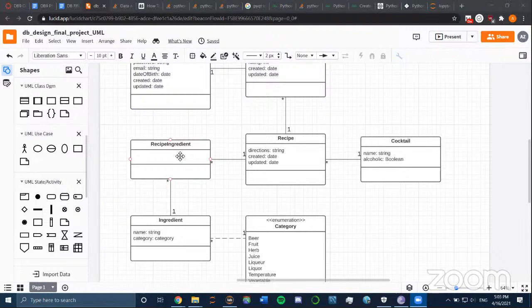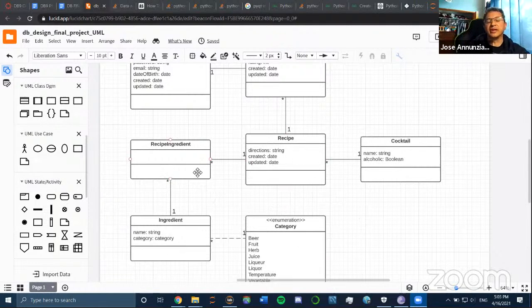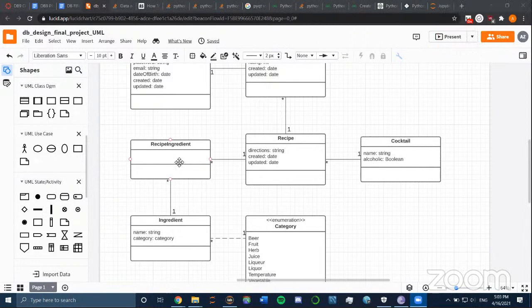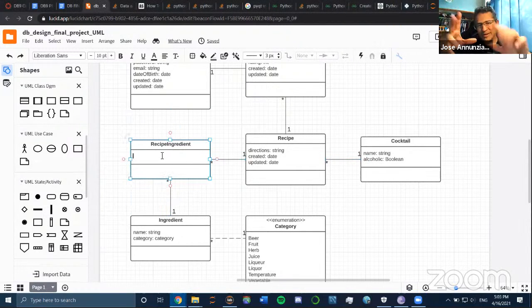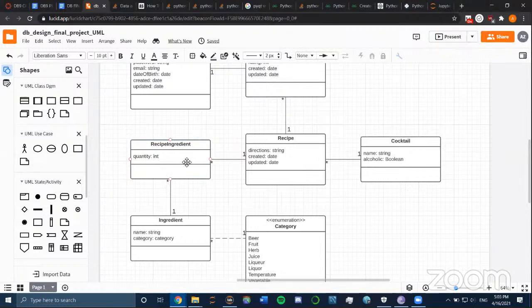Yeah, I was wondering if I should include that. No, I think the recipe ingredient would have the quantity. One type of cake takes this much sugar, but a different cake has a completely different amount of sugar, and that's in the recipe ingredient, saying that recipe has that ingredient, this quantity. So that quantity would go right there. All right, thank you then.